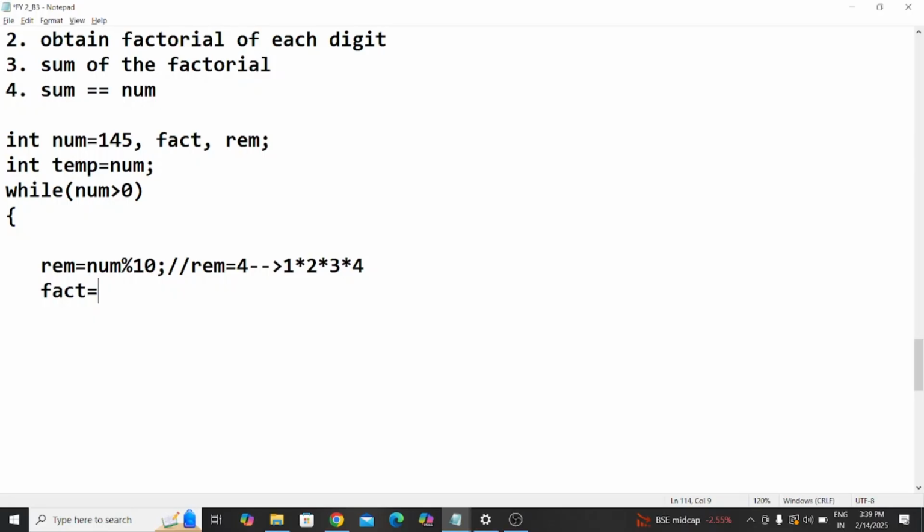So for the remainder, we are going to use one more while loop, because we have to start multiplying from 1 to n, but we don't know the value of n. In case of a for loop, we know the total number of iterations, but when we don't know the total number of iterations, we go for a while loop. So here we will go for one more while loop.